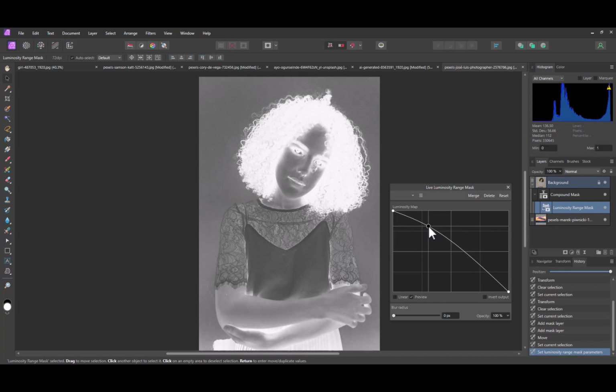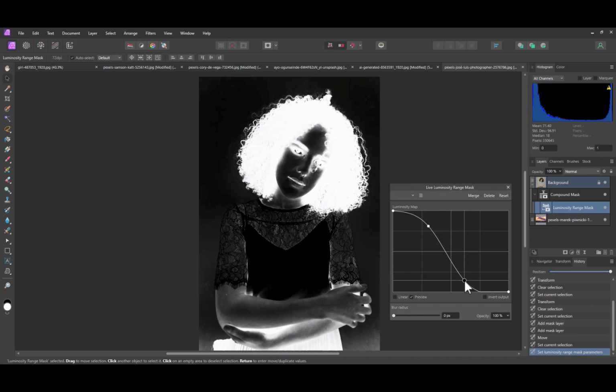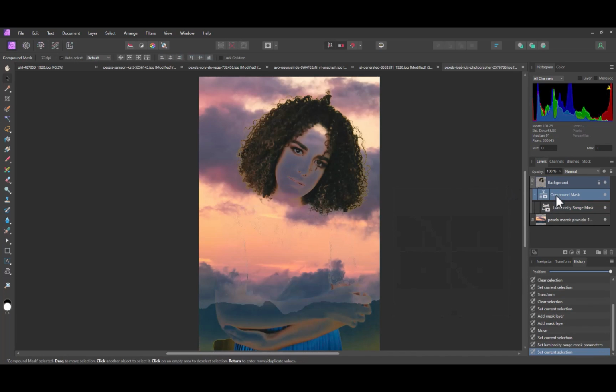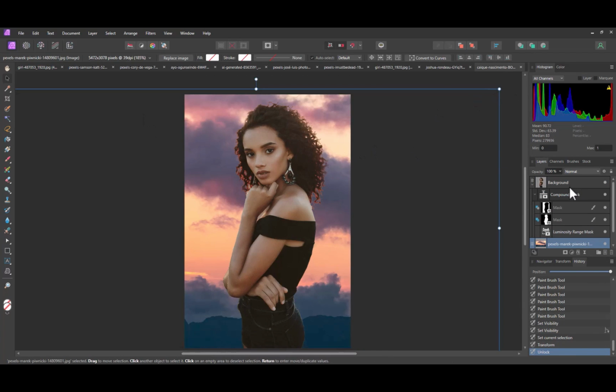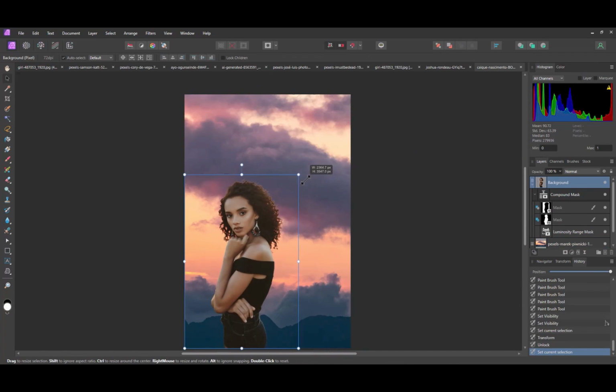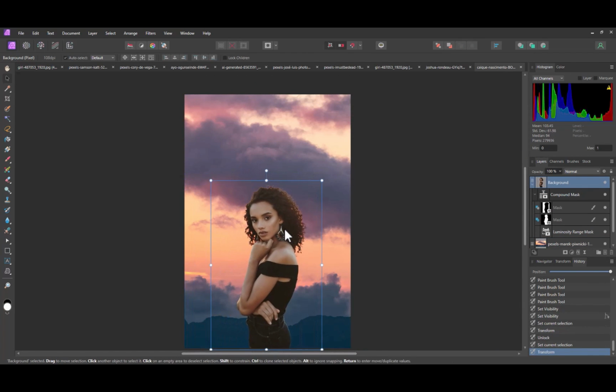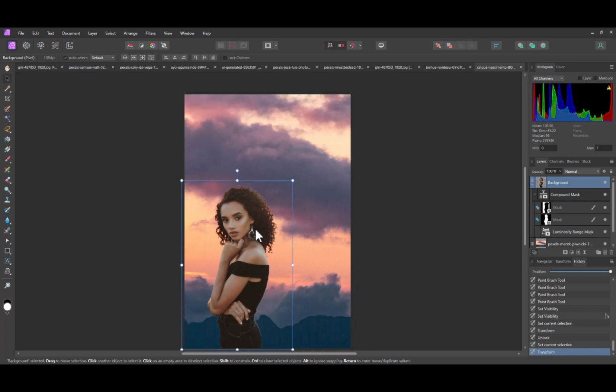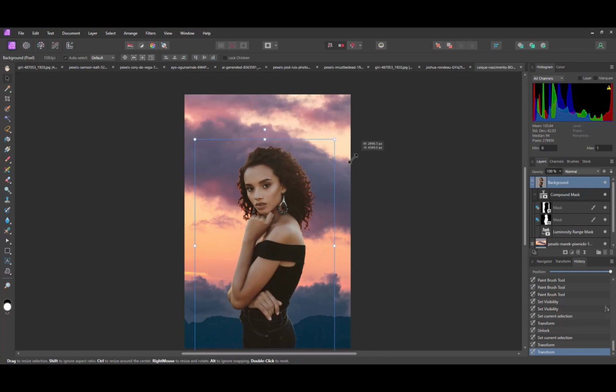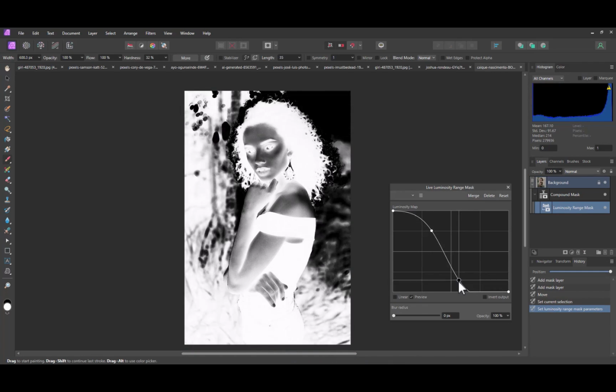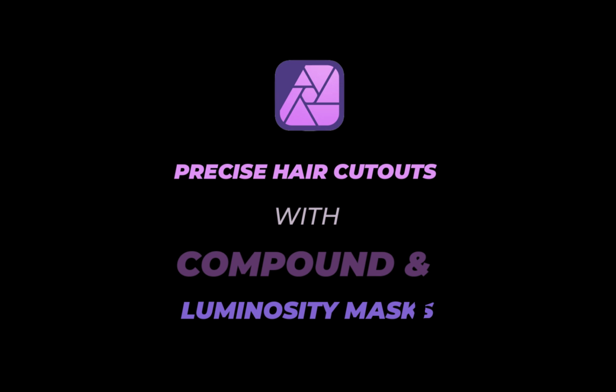Do you need to make a precise hair selection for a cutout or adjustment? Are traditional methods not working for you? In this video, I'll be showing you an alternative method to do just that, which uses two of Affinity Photo's most powerful and fun tools to use, the compound mask layer and the live luminosity range mask. So let's get right into it.